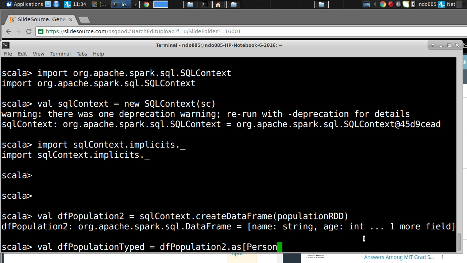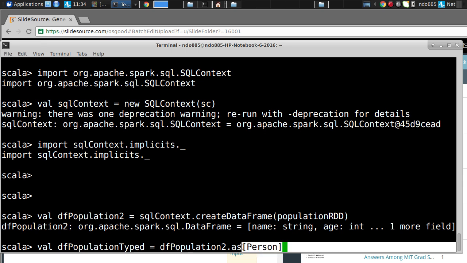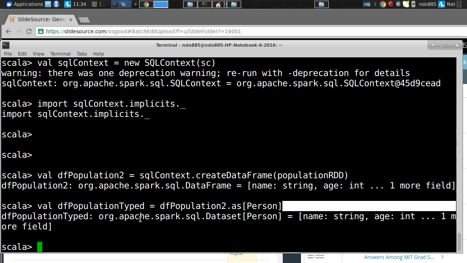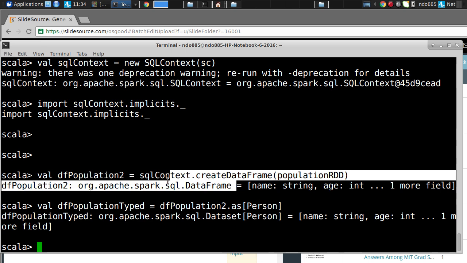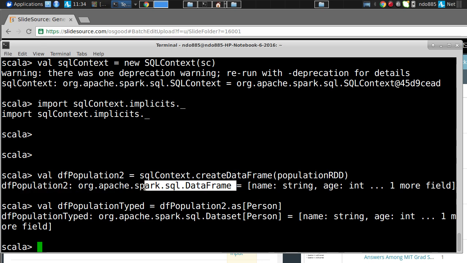Dot as person. Okay, a data frame by itself is generally not going to remember all the details in a typed way of how it's defined, and it will allow you to issue strings and check those at runtime. But this actually creates, ladies and gentlemen, a data set of persons. So it actually knows a person is contained. Notice that this says nothing about person. The data frame by itself doesn't know about its connection to person. The data set does. You could think of it as a typed data frame.